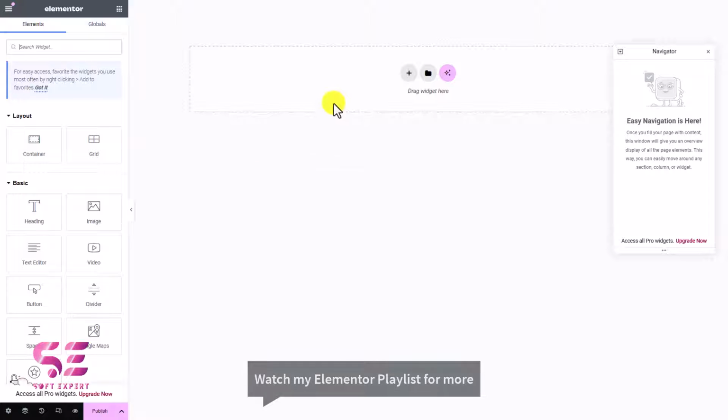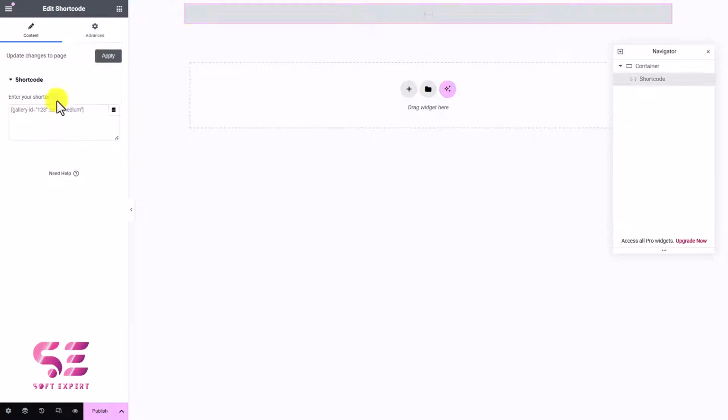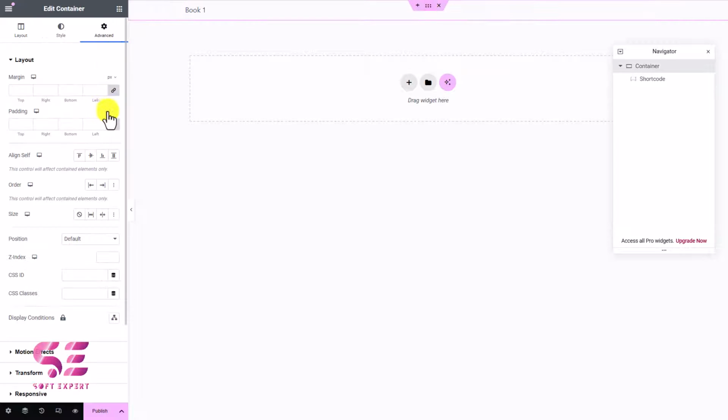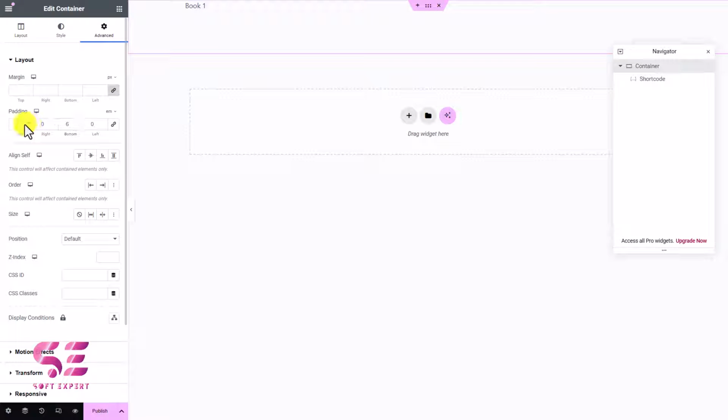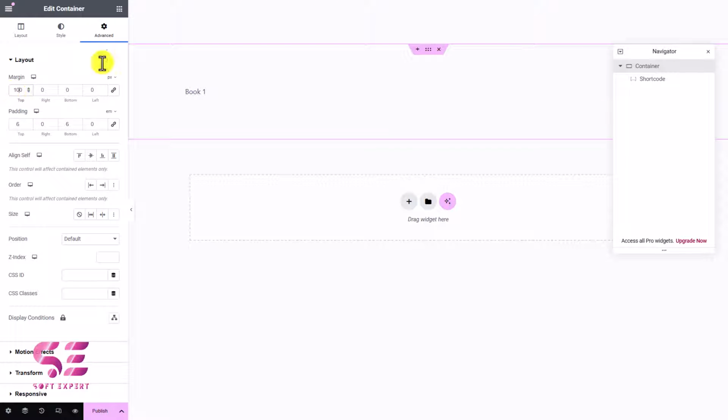And this is just a blank page. I'll search for a shortcode here. We'll use it and we'll paste that shortcode. You can see book one. Let's give this some spacing. I'll use EM. And for the margin, I'll use 100 above. That's it. Let's publish this page.